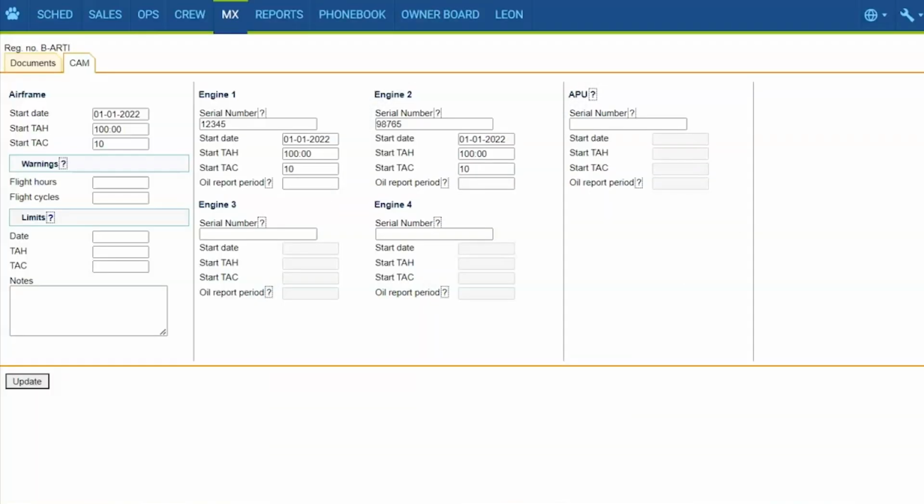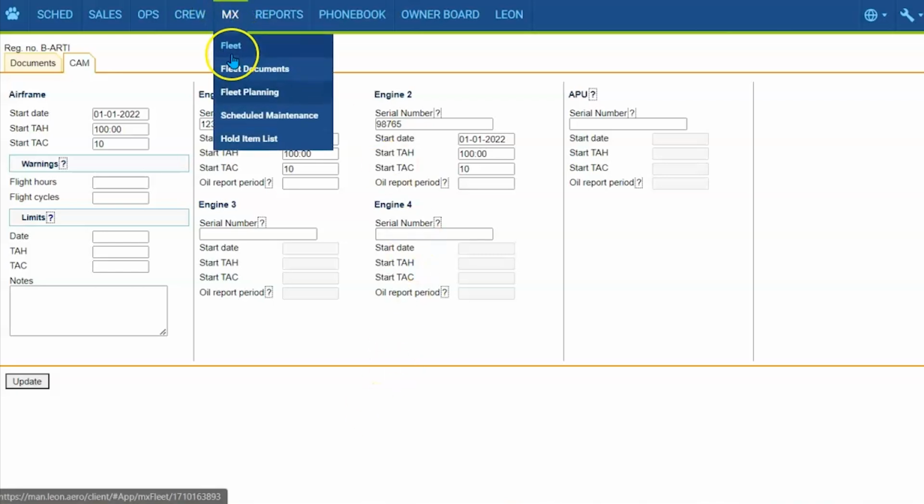In this video, we will focus on the CAMO limits. Leon makes it possible to add CAMO limits for the fleet and will show a caution if they're close to being exceeded, or a warning if they have been exceeded. The first method is setting up the CAMO limits before a scheduled maintenance for a particular tail.